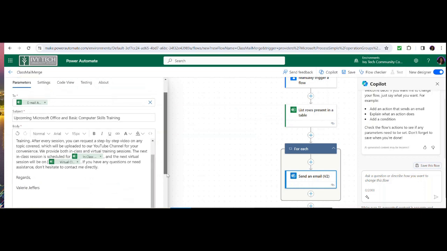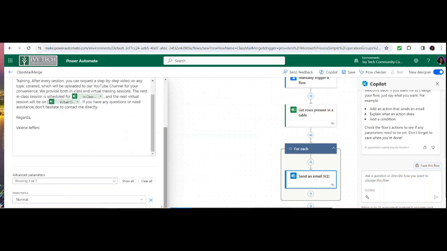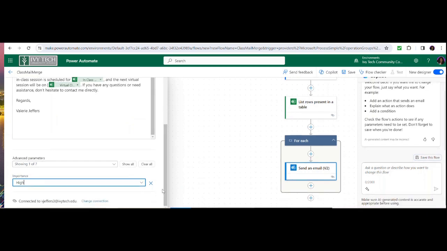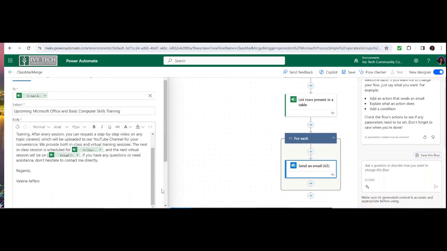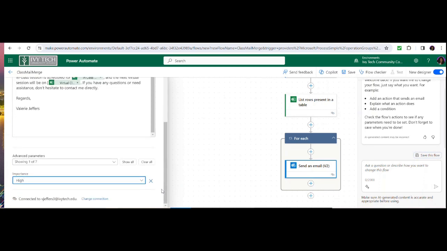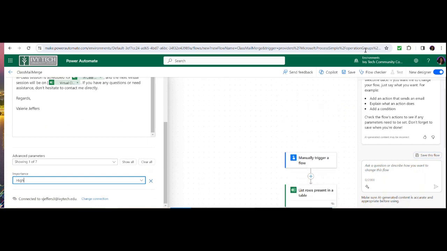If I needed to add attachments, or if I need to say this is important, I can pick that. And if I had any CCs or anything else, I can also add those as well. So since we don't have anything else to add, I'm going to save this flow.